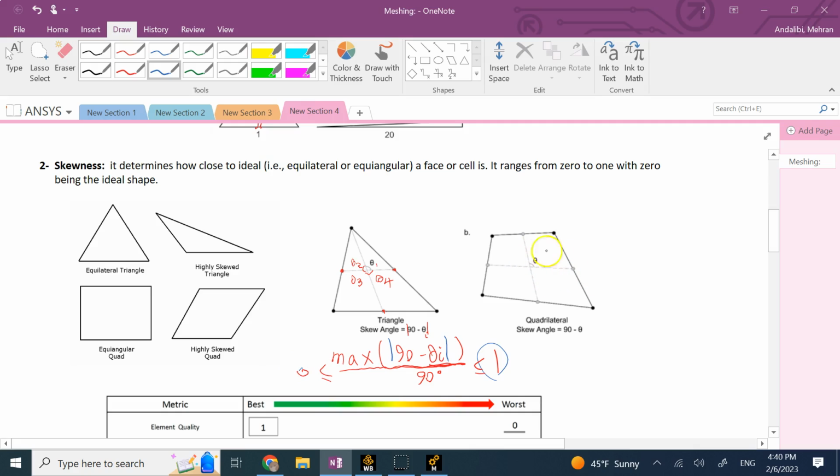And the same thing can be defined for a quadrilateral. This time, instead of connecting a vertex to the midpoint, you connect the two midpoints together, and then the same thing for the other one, and then you measure again these four angles. Subtract each one from 90, get the absolute value to get a vector, find the maximum of that vector, and divide it by 90 degrees to get a value between 0 and 1.